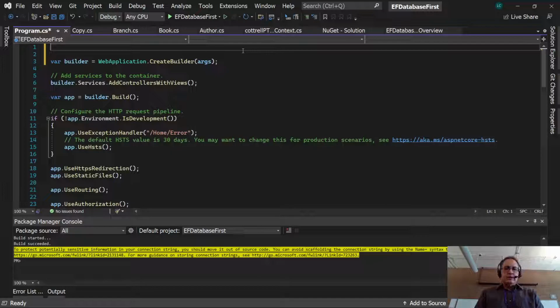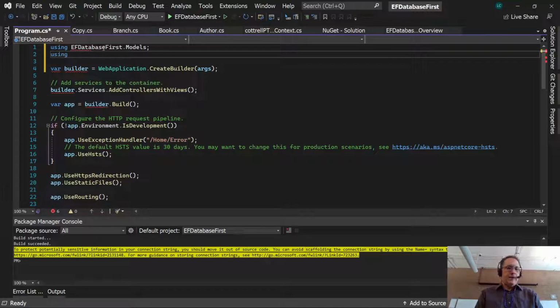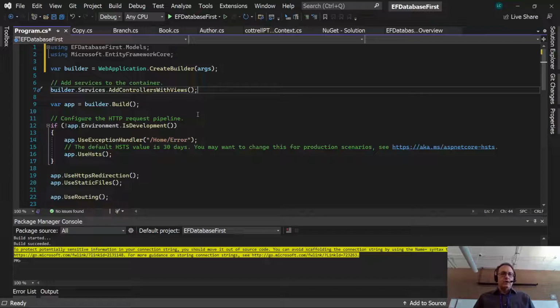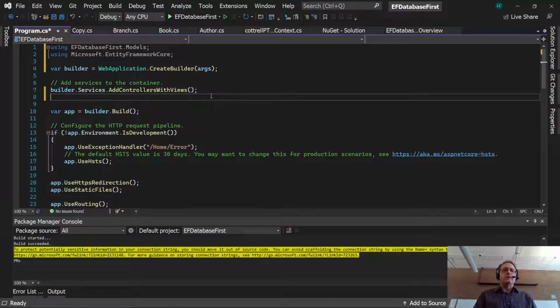So we're going to add in two usings. First, the name of the project, so using, in my case, EFDatabaseFirst.Models. And then we're going to add in Microsoft.EntityFrameworkCore. So these will both be used here in a moment. All right, so this document holds all the middleware that Entity Framework currently uses. And we're going to add our stuff here, line 8-ish, right after the last builder.Services.